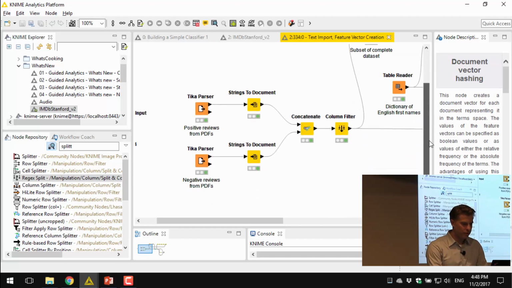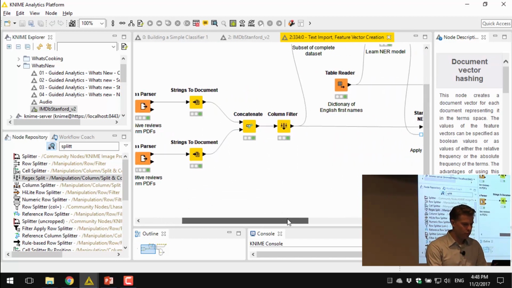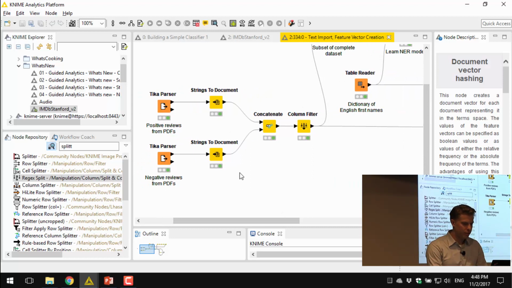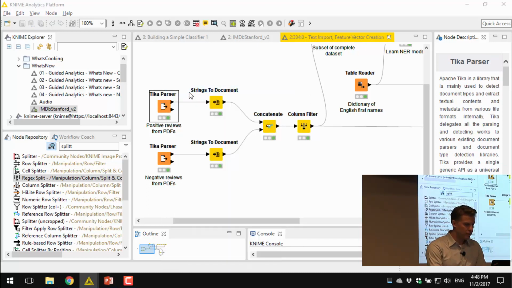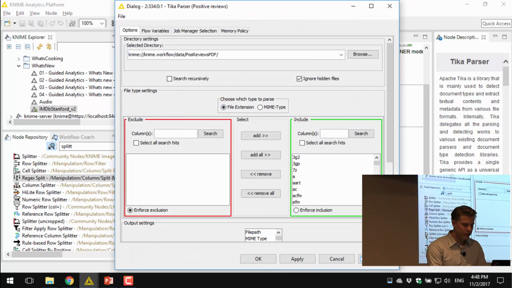You saw two parts. The first part is the document reading and pre-processing part, and the second one is the analytics part. Here we used two of the Tika parser nodes, one to read the positive and one to read the negative files. I'll quickly show you the dialog of the Tika parser node, and here you can see that this node supports really a lot of files.